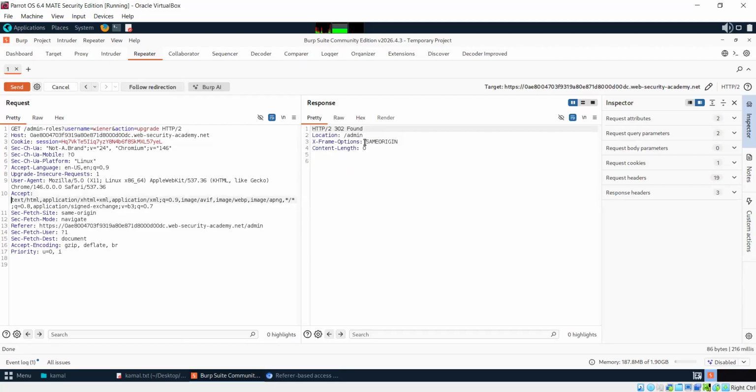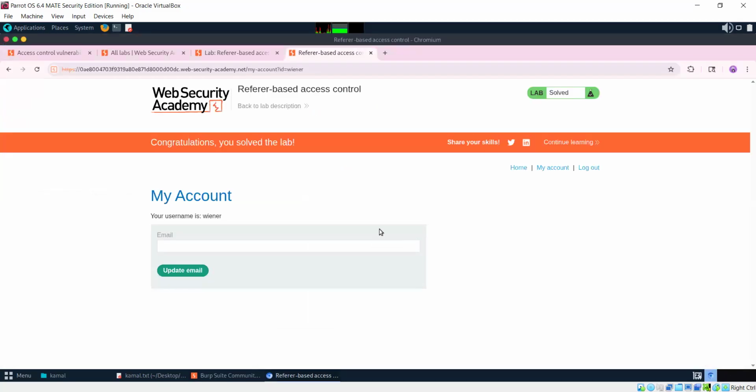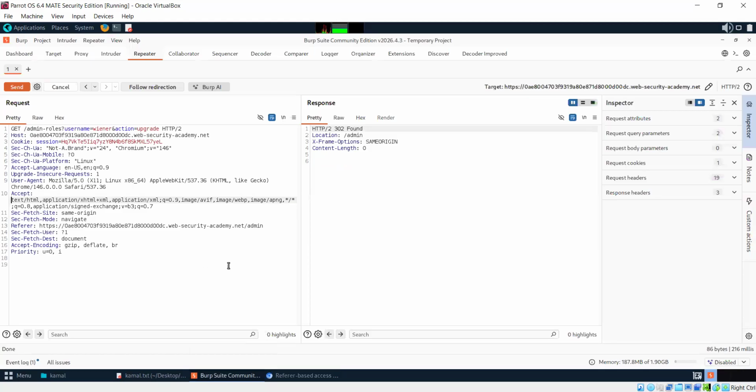We can notice a 302 Found response this time instead of 401, and the challenge status is also solved. So by providing the referrer header manually, we can perform the privilege escalation exploit. So challenge solved. Thank you.